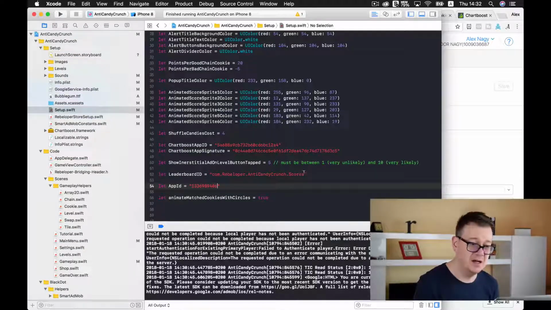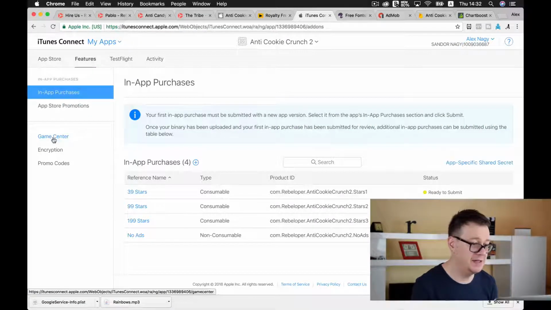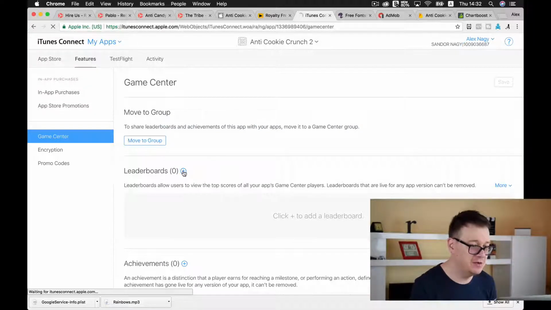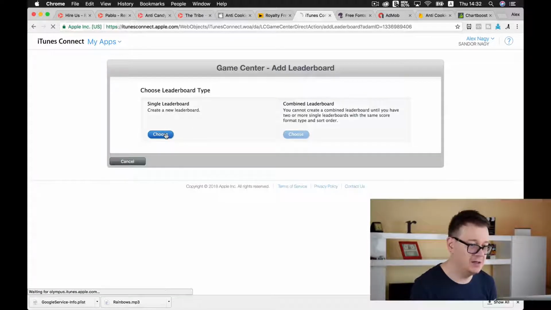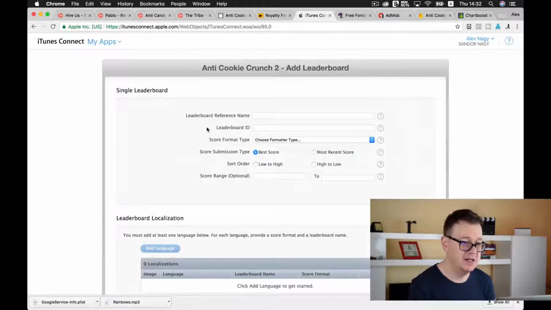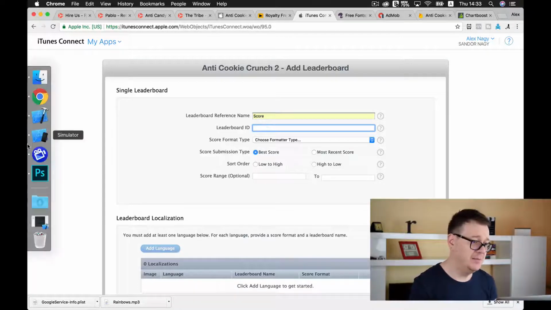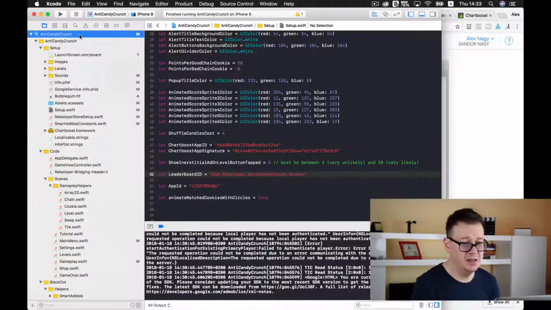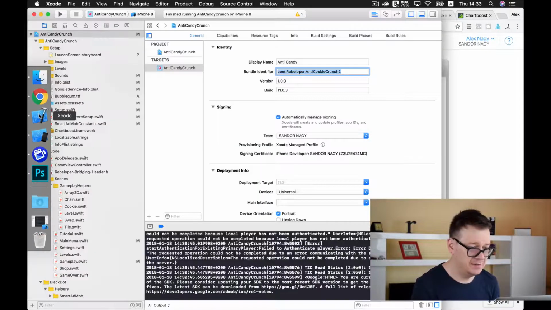Now we need to create our leaderboard ID, and the leaderboard ID is under features and Game Center. Okay, and let's create a new leaderboard by tapping on the plus button there, and let's wait for it and choose our leaderboard. It will be a single leaderboard, of course, and the leaderboard reference name is score. And the leaderboard ID now is the same as with the in-app purchase ID. It goes under the same logic. So bundle ID and a plus and a dot and score, I believe.